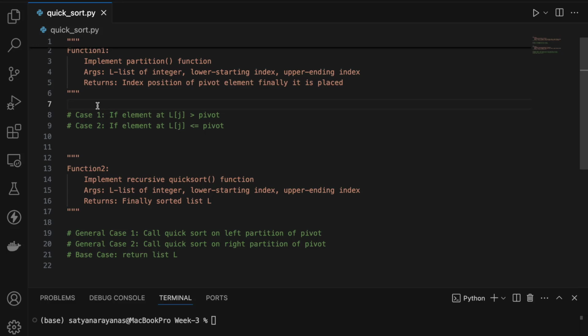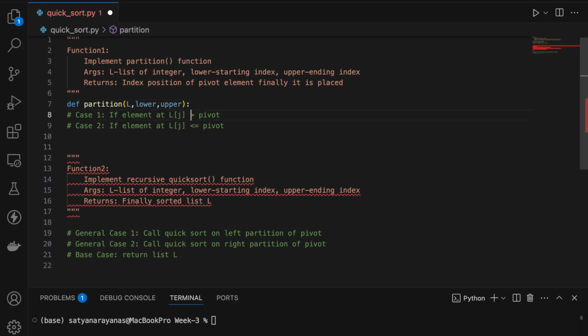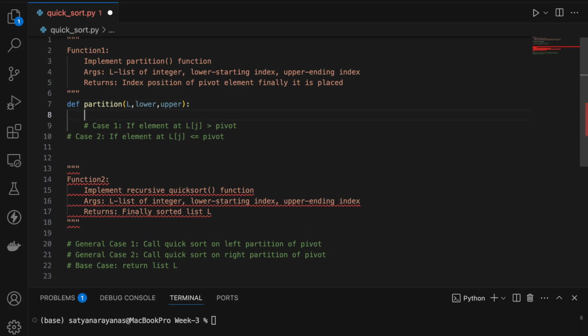So we are implementing two functions here. First, we are implementing the partition function. The partition function takes the list as well as the lower index position and the upper index position. The job of the partition function is simple: placing the pivot element in its right location and returning that pivot element location. We are doing the initial setup for this.